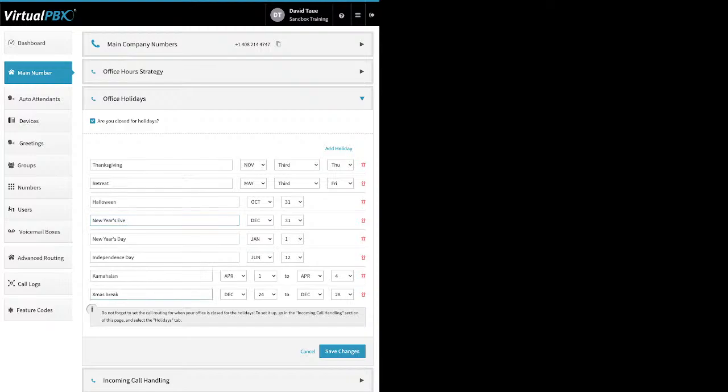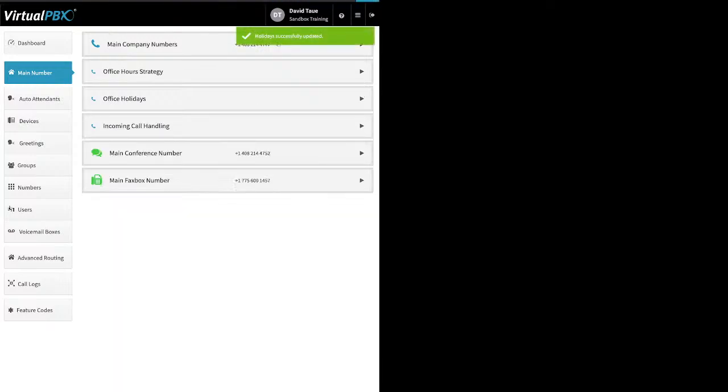Date range, I have here for Christmas break. Again, give it a name, start date and end date. Now notice that there's no year indicator, so you want to avoid a date range that has New Year's Eve and New Year's Day, which is why I have these separated out. And then advanced, like I have up here for Thanksgiving, where I'm saying the fourth Thursday of November. So choose the month, the day of the week, and then 1st through 5th or last. And then Save Changes.